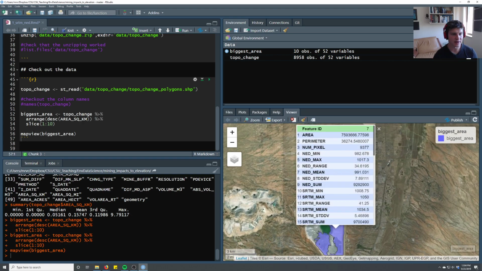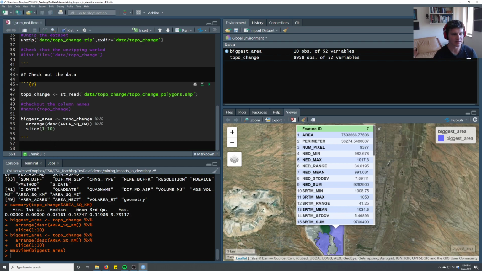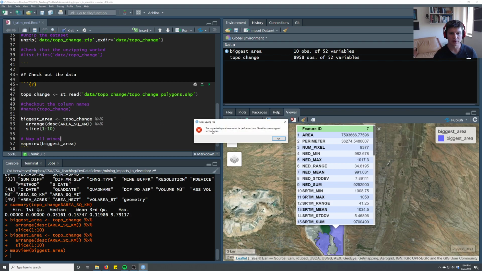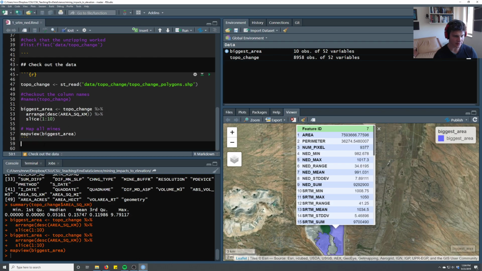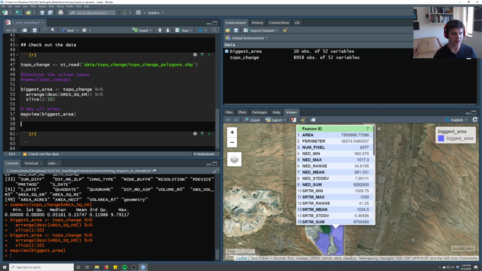We can subset this mine in a bunch of different ways. I'm going to keep that map view. Apologies. Map all mines. And then, I don't know why my computer does that occasionally. We'll say check out mine in Arizona.